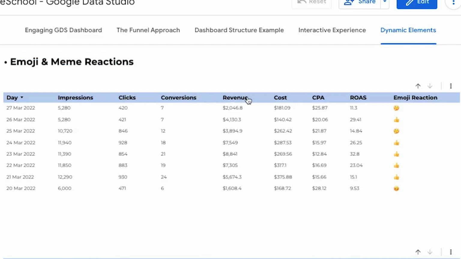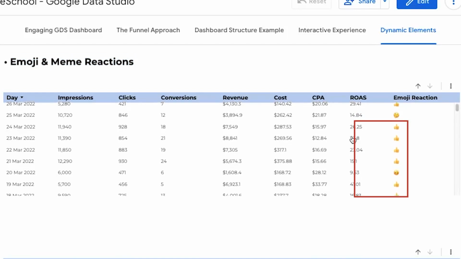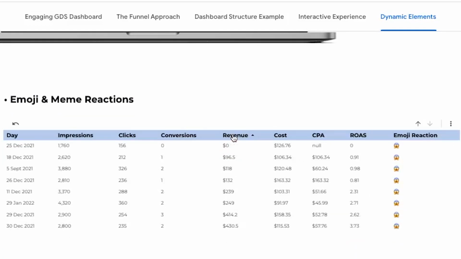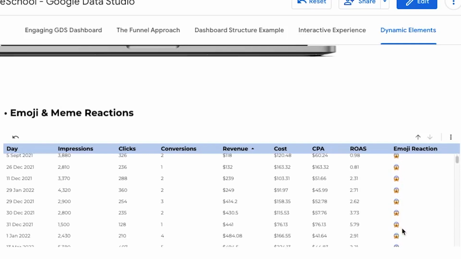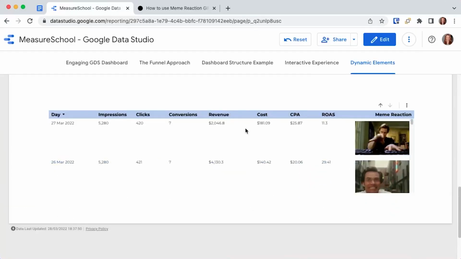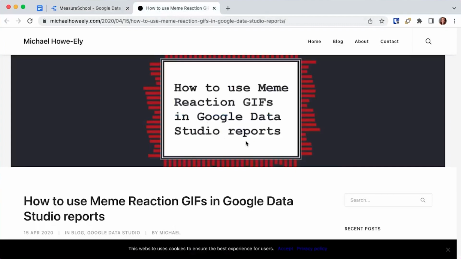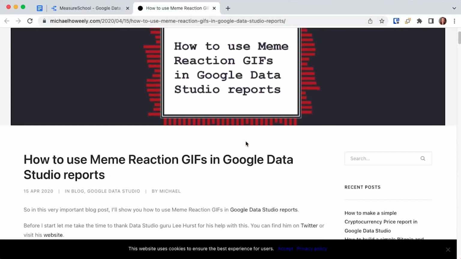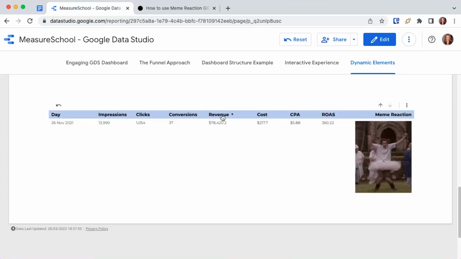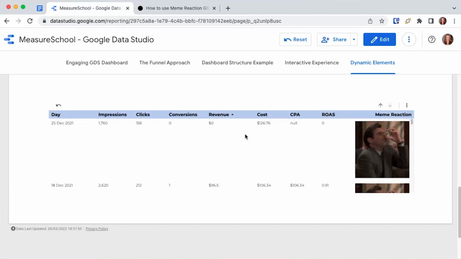For the first one, we're going to zoom in a bit and you'll see the different emojis added by revenue levels. So I can either indicate that my revenue is not that great or that my revenue is really strong. This next one is inspired by Michael Howe Ely and his article on how to use meme reactions on GIFs in Google Data Studio reports. Same as above, just that this time we're using Jim Carrey. We can see that we have a great revenue or that we really don't enjoy the revenue that we obtained.